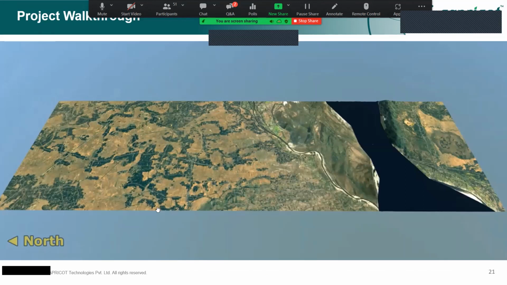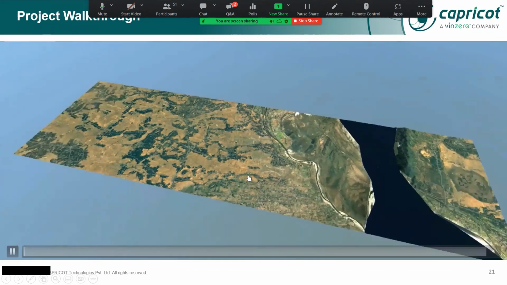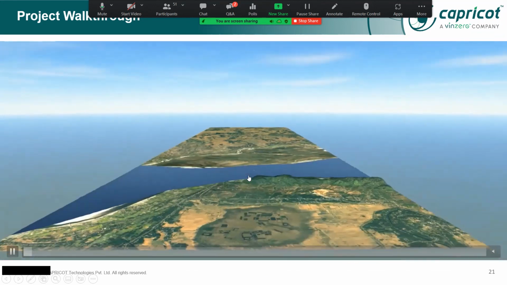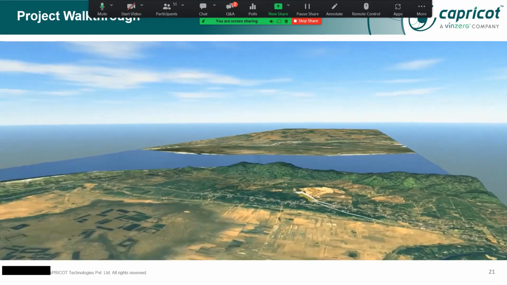Okay, so as I mentioned, we worked on a tunnel project, and this is the walkthrough which we have created with the help of different kinds of AEC suites. The area which you are seeing has been captured and modeled in InfraWorks.